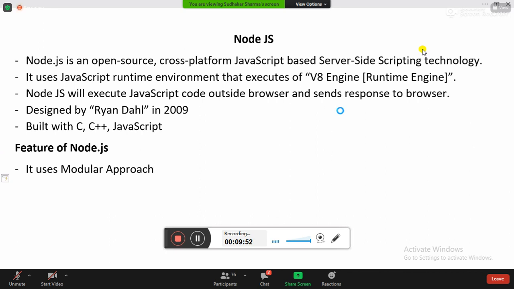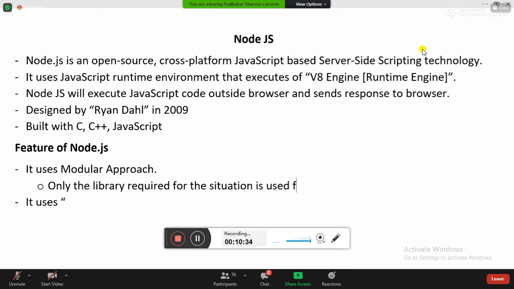Node.js uses a modular approach. So Node uses a modular approach. Modular approach means, and here I will give a sub point, right? Only the library required for the situation is used by the application.